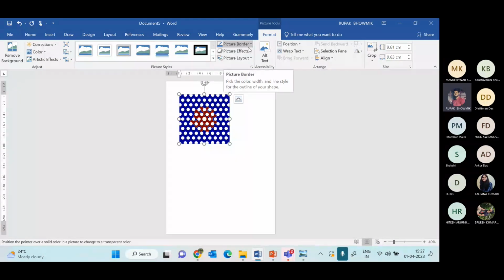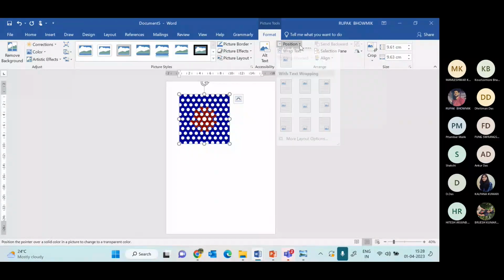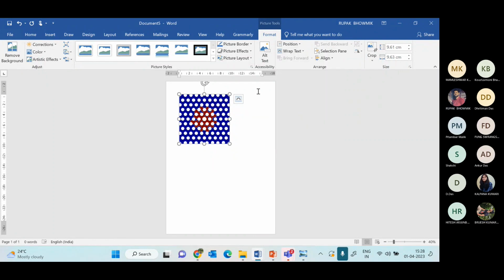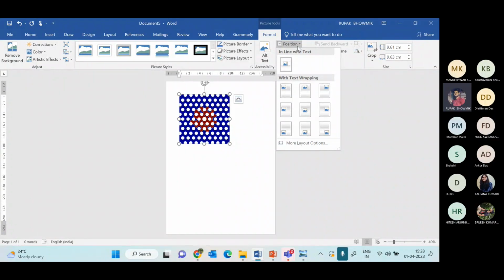There are some other options like picture borders and effects, which you can go through by yourself. The important things are Position and Wrap Text. With Position, if you want to fix the image in a certain position, whether the left corner, the right corner, or the center of your document, you can use this option. The position of your image will be fixed and will not change with your text.